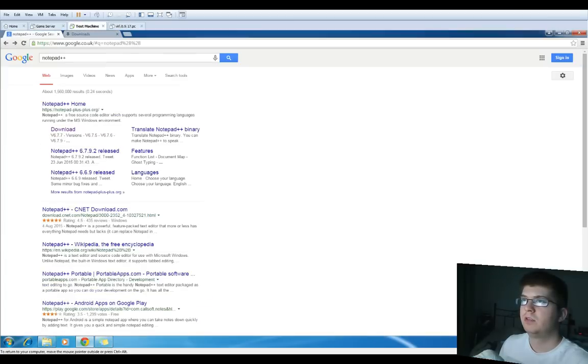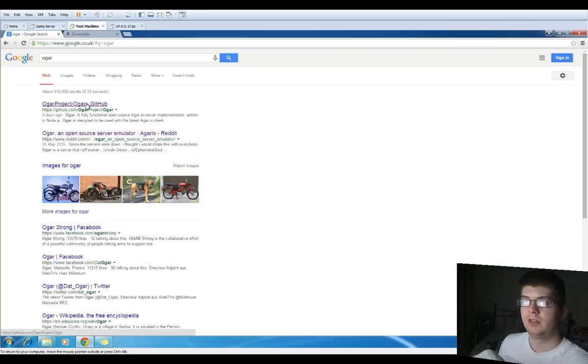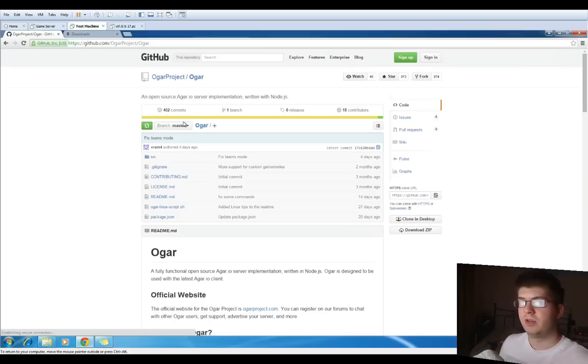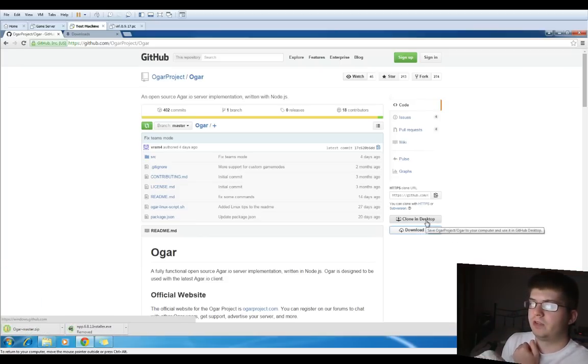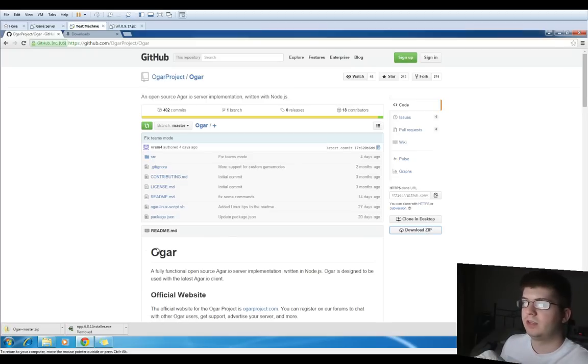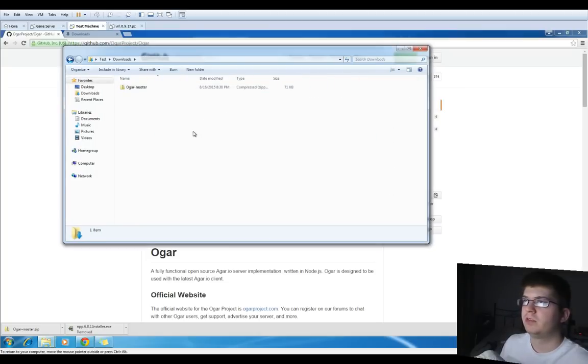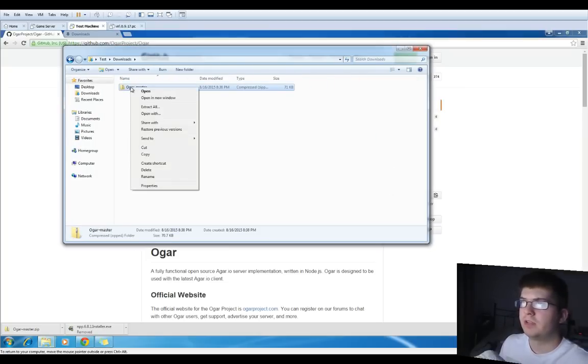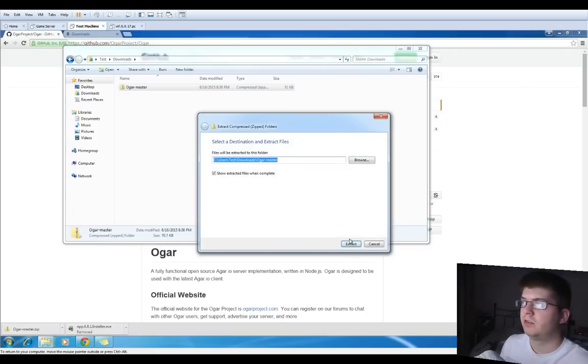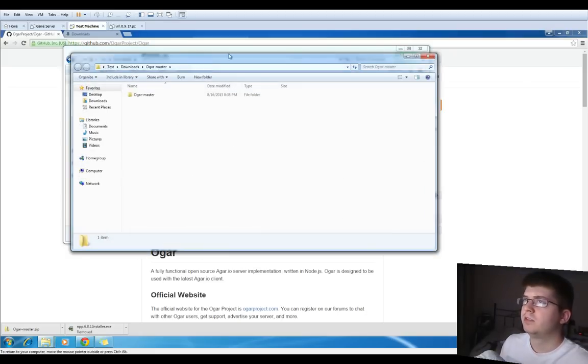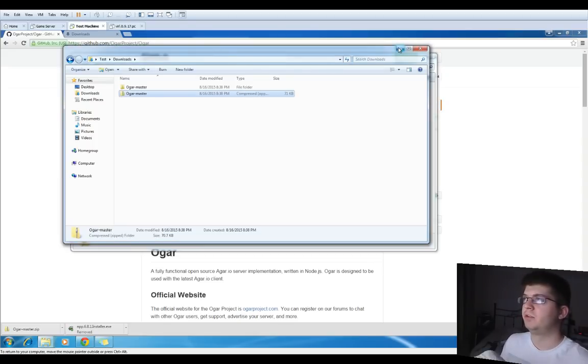So if we go just right into Google Chrome here and we Google Ogar, then this top link, at least on mine, is ogarproject/ogar at GitHub. If we click on that, this is what I'll have a link to in the description, and you just click download zip here on the right side. And this will download the server files in a zip format, so we're going to have to extract that to get it to work. Now mine puts my downloads right in my user folder under downloads, so I'm just going to go here, right click on Ogar master that we just downloaded, and click extract all, and then click extract again. So this takes the files out of the zip folder and puts them into a normal folder.